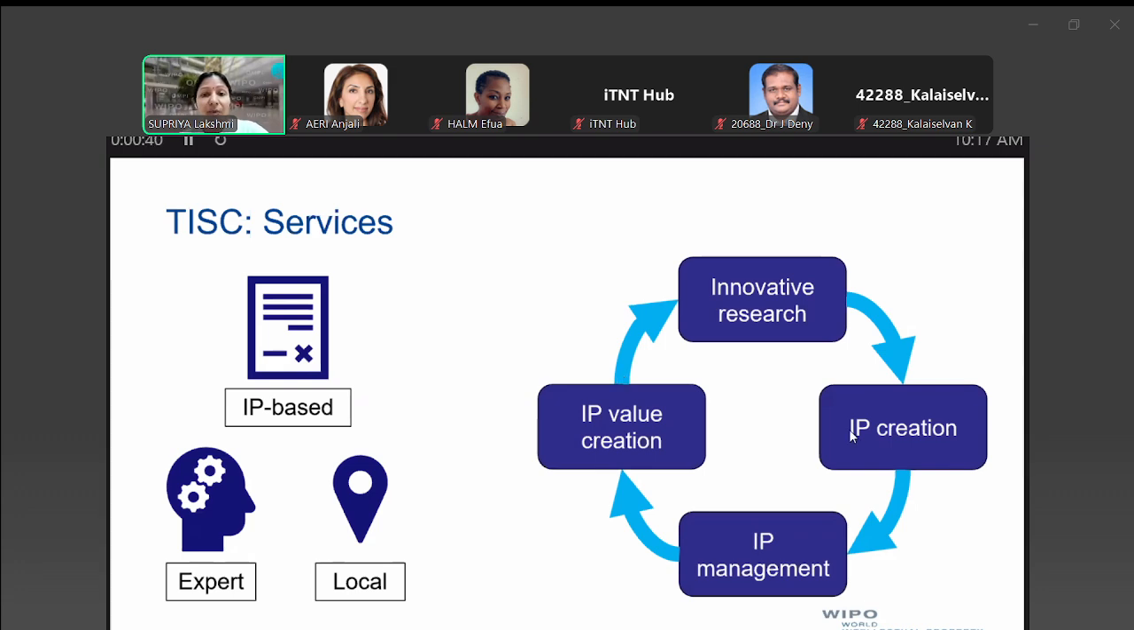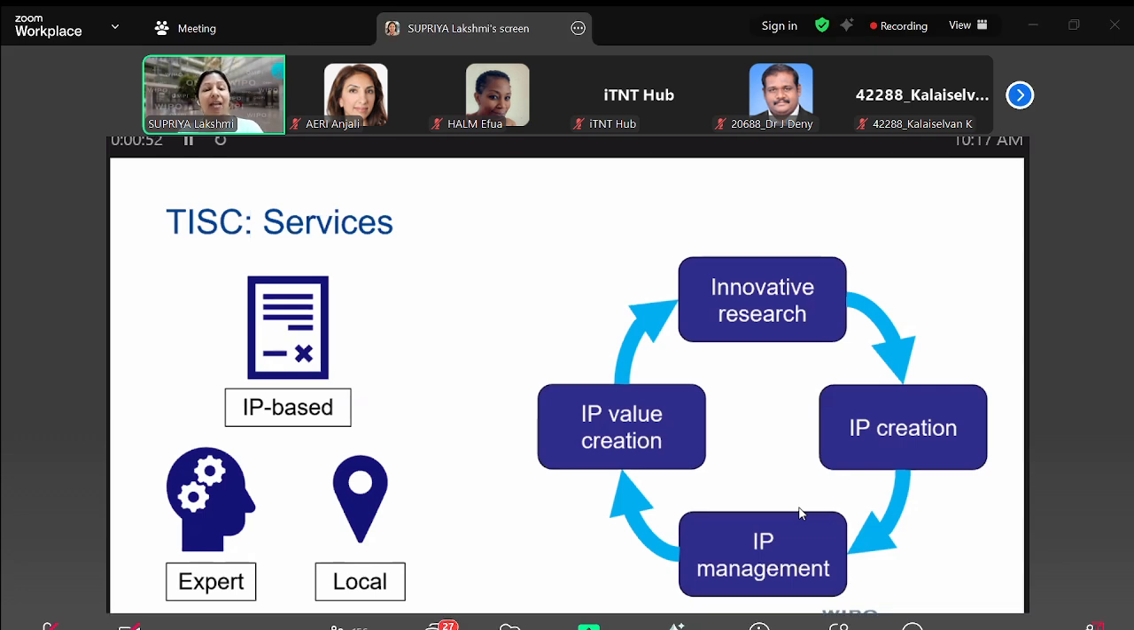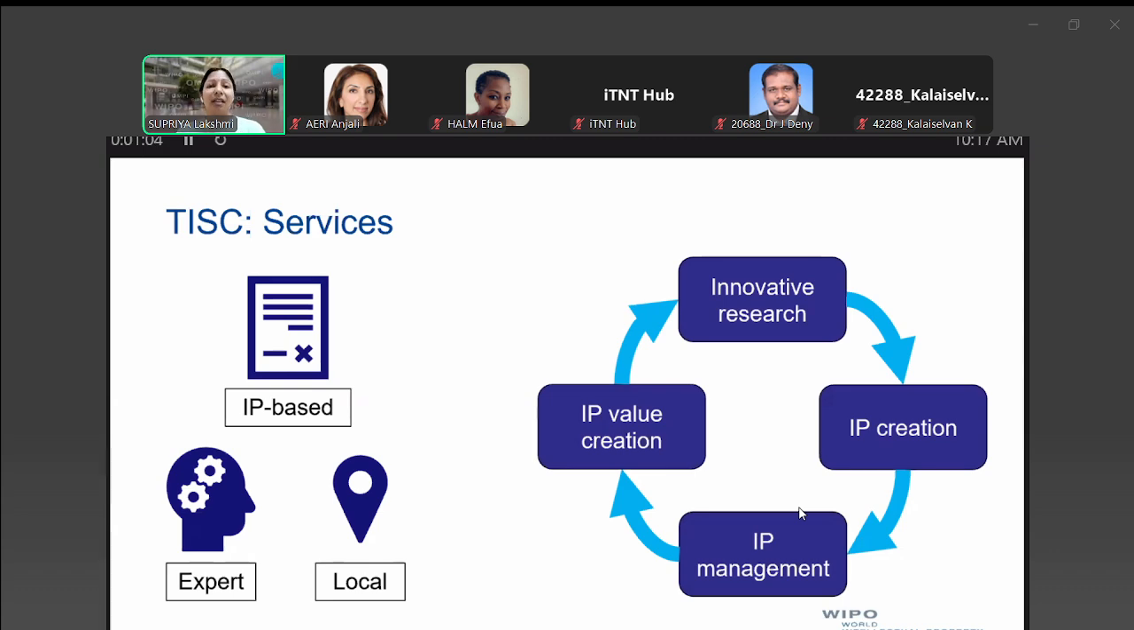What I show here is this circle of the innovation ecosystem. You start with some innovative research, which means you're creating IP. And then the question becomes, how do you manage your IP? And then how do you create value from that IP? Nana talked a little bit about the use of patent information in creating value. And once you create value, you can go back to creating more new products and more innovative research.